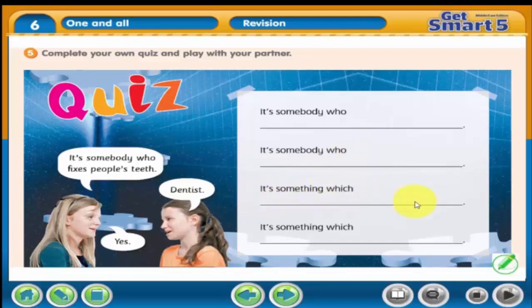Or talk about something. It's something which we use to change channels. Remote control. It's something which we use to write with. A pen or a pencil. You can give more examples.